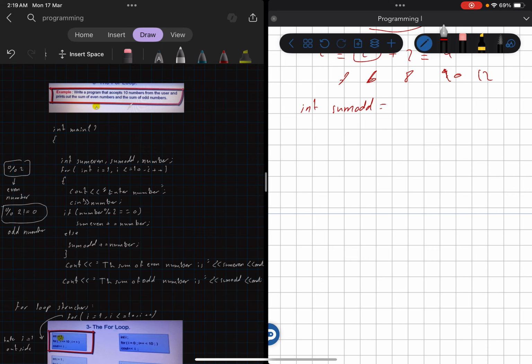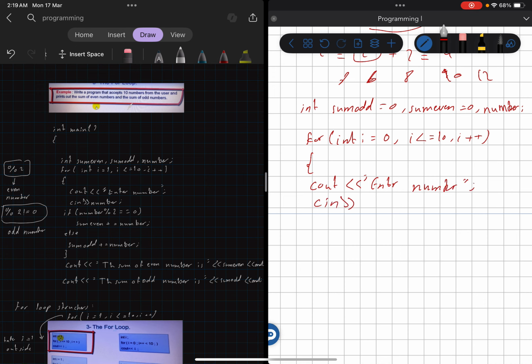Okay, sum odd equal 0, sum even equal 0, and we have 10, number. Okay, we will use for int i equal 0, of course, until we reach 10, i plus plus. Okay, open bracket, cout enter number, cin number.